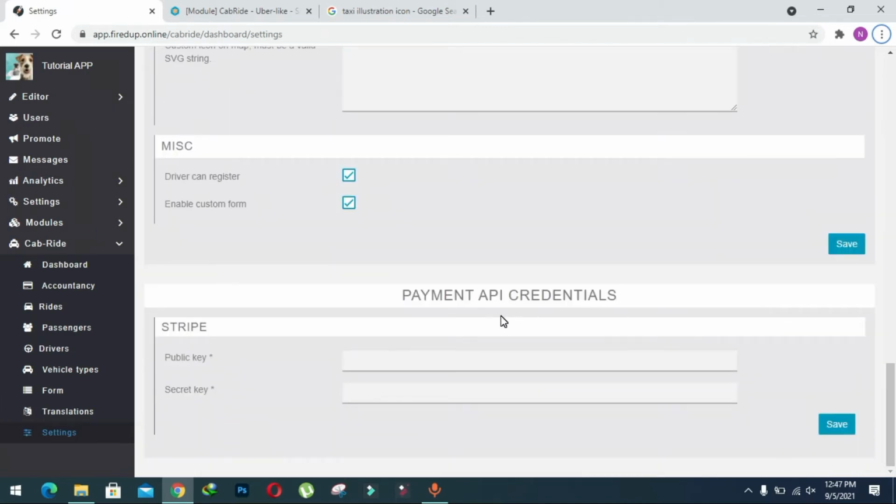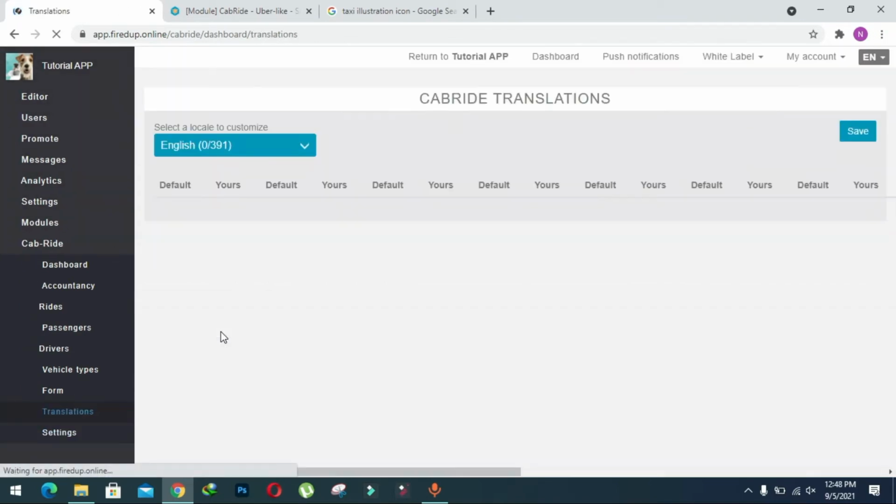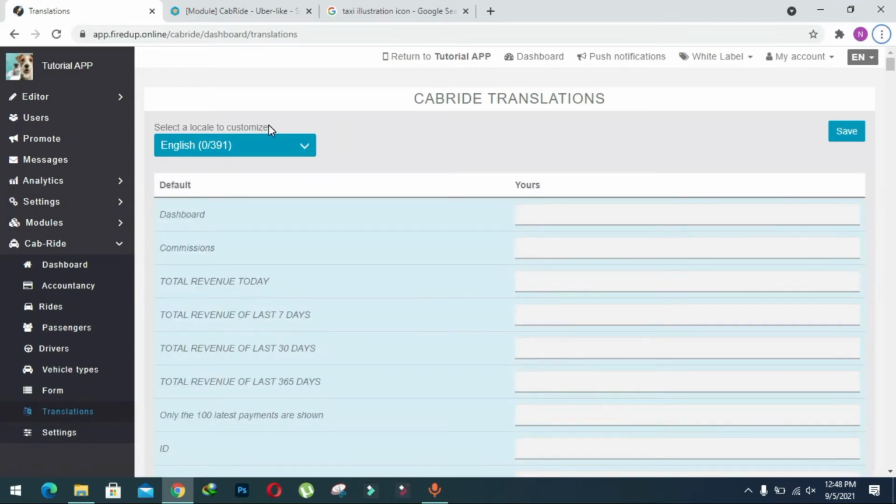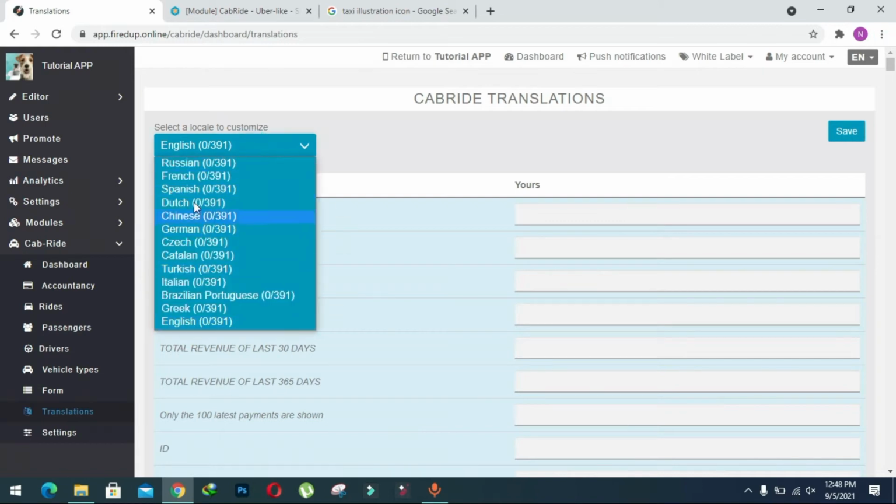Right now we will move to our next option that we have, which is translation. You can add different languages in your application. Right now it's selected by default, that is English. You can also change it as you want. If you want to add a specific language in your application, then you have to click on this option and you can add any of the languages.